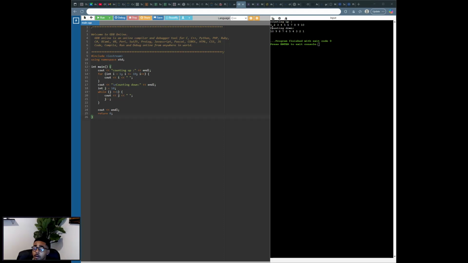And then once you run the program, which I already have run, you will see at the top right corner, counting up right here, going from 1 through 10, and then you have counting down going from 10 through 1. And that is pretty much how you run this program.